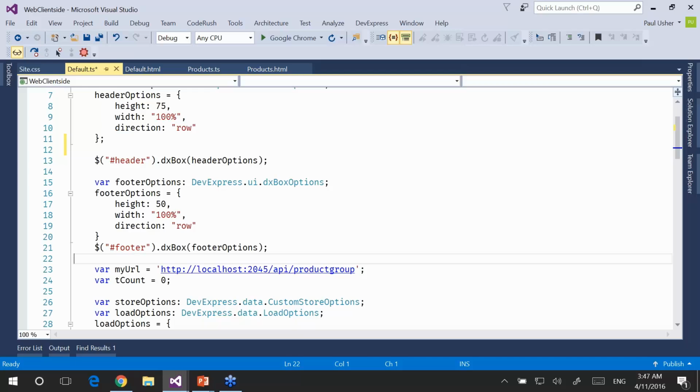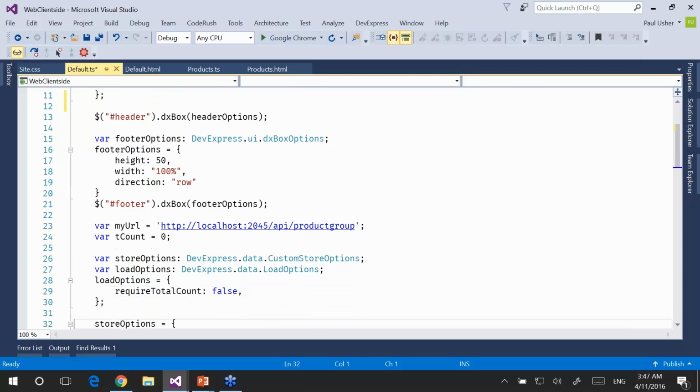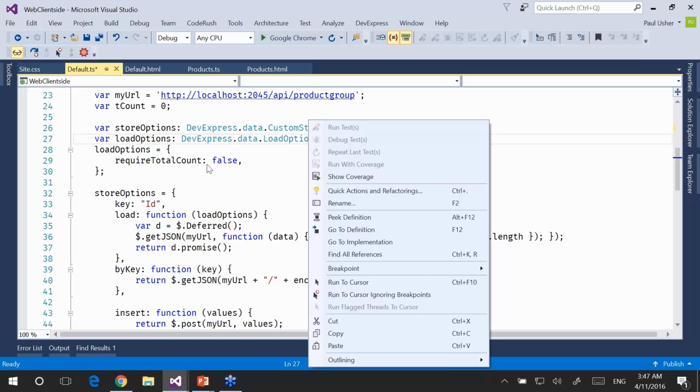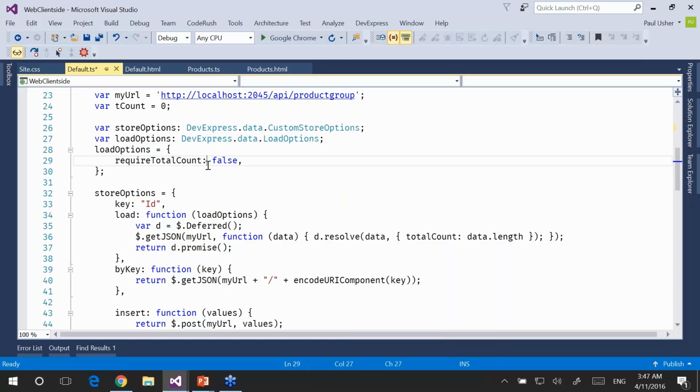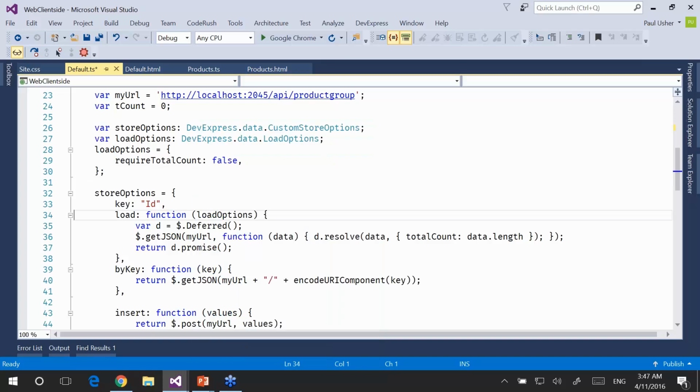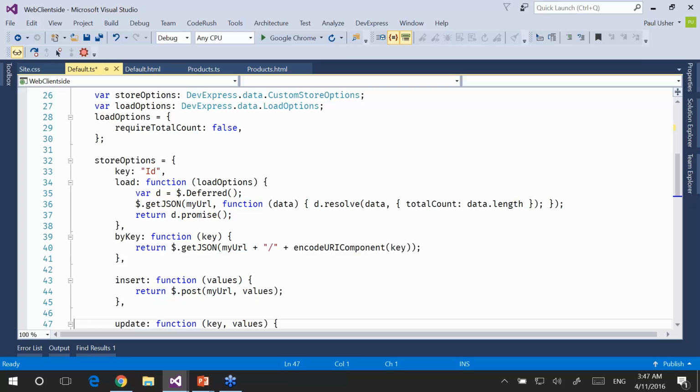Again, we've got the grid option happening. So this time it's finding the product group. Now there's a few extra things happening here. We're creating this custom store option and a load option. Load option, not so much required for what we're playing with. We look at the configuration object on the store. I'm telling it the key field is ID.